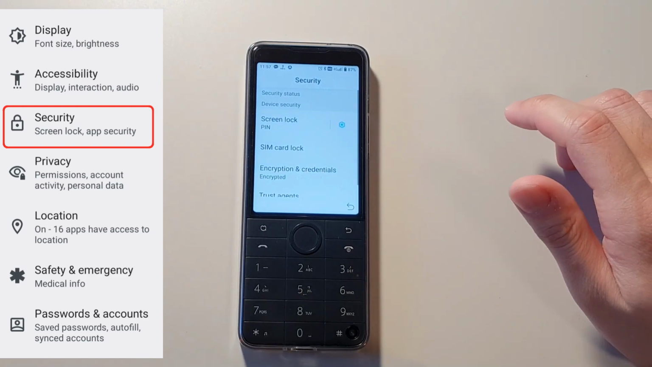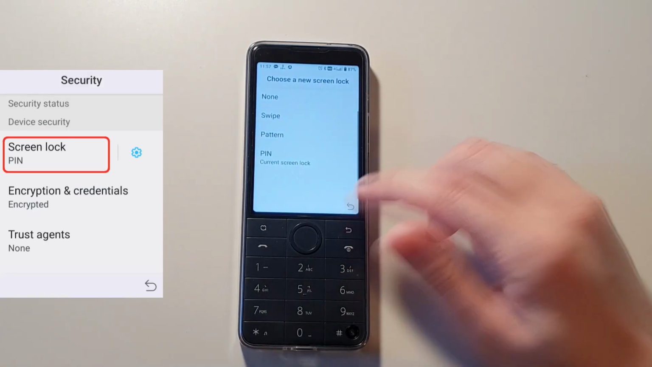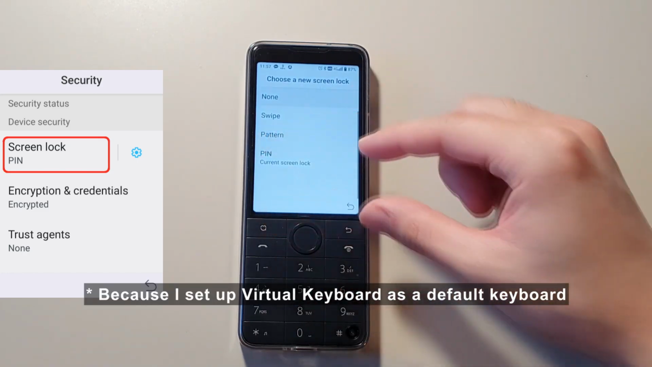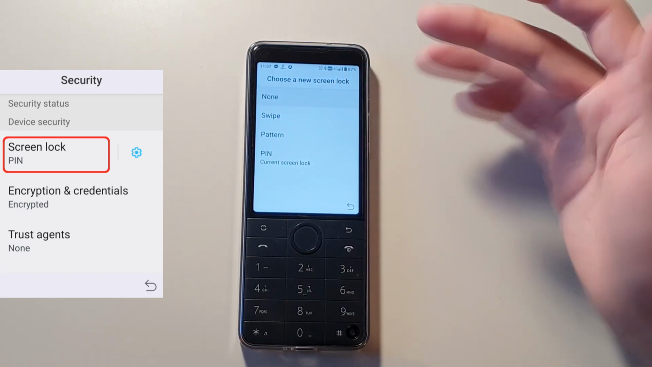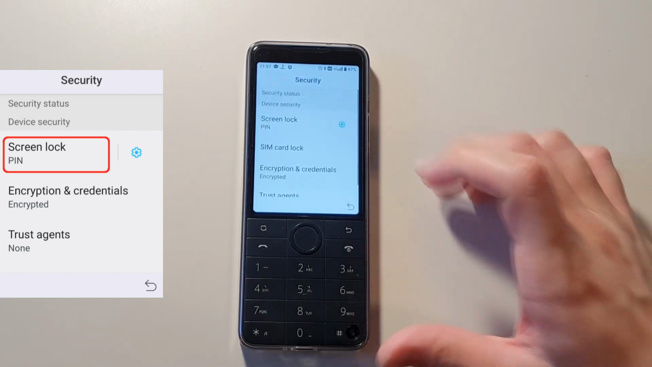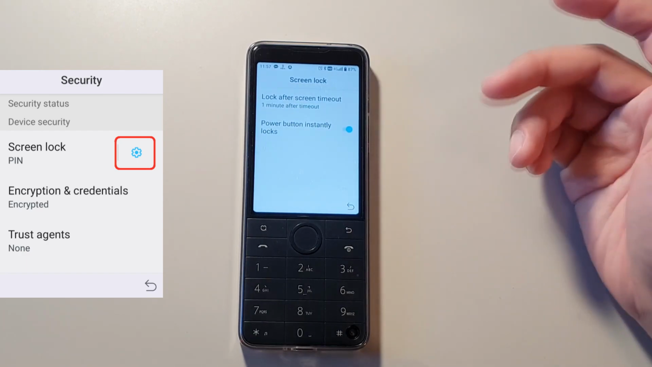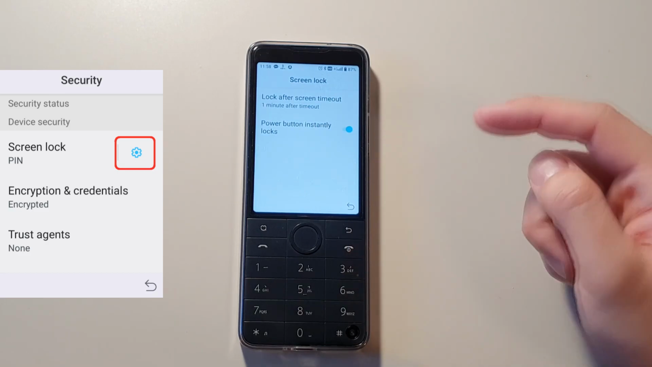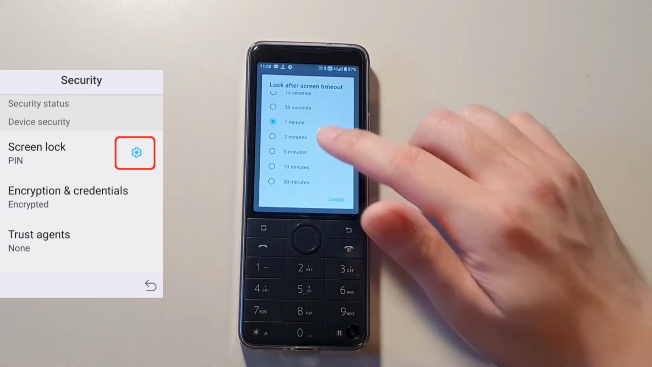And at the security, you can choose lock, and I don't know why both are turned on, but you can choose none for the lock screen, or swipe, or pattern, or pin. There's no password. And the setting for when you want to set up the lock screen: 1 minute after timeout, or power key to right away, or you can go all the way to 30 minutes or immediately.